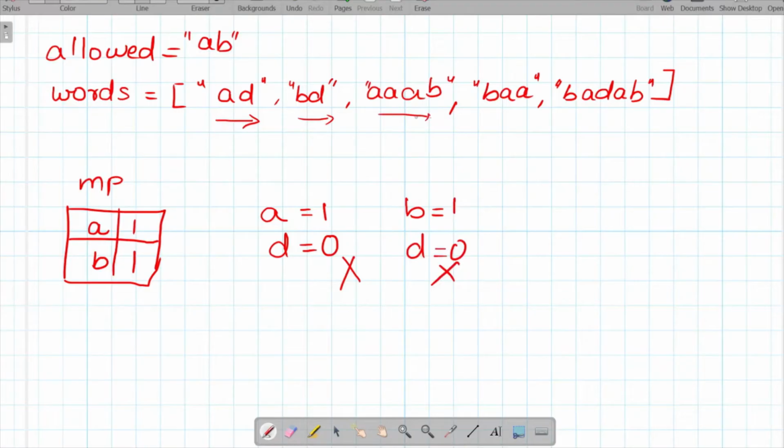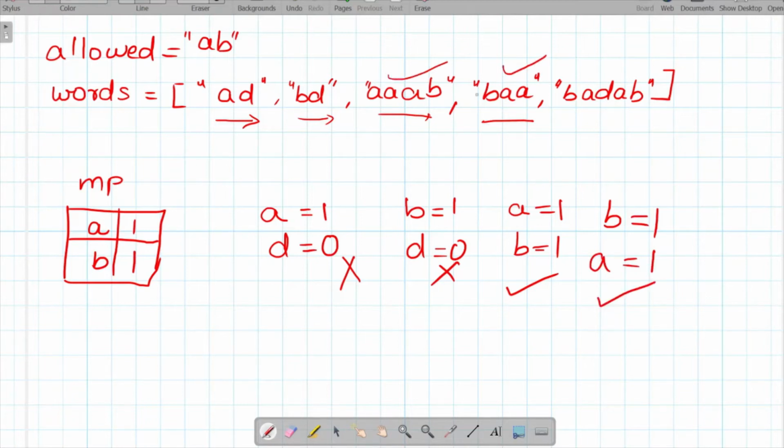Let's see this one. A will have a count 1, and again for all the A's the count will be 1 only. We are just checking what is the count in the given map, and for B also it will be 1. So we can include this in our answer. Let's check for this one. For B the count will be 1 and for all the A's the count will be 1, so this can also be included in our answer, this one and this one. Now let's check for BADAB. For B it is 1, for A it is 1, but for D it is 0, so we will not include this in our answer.